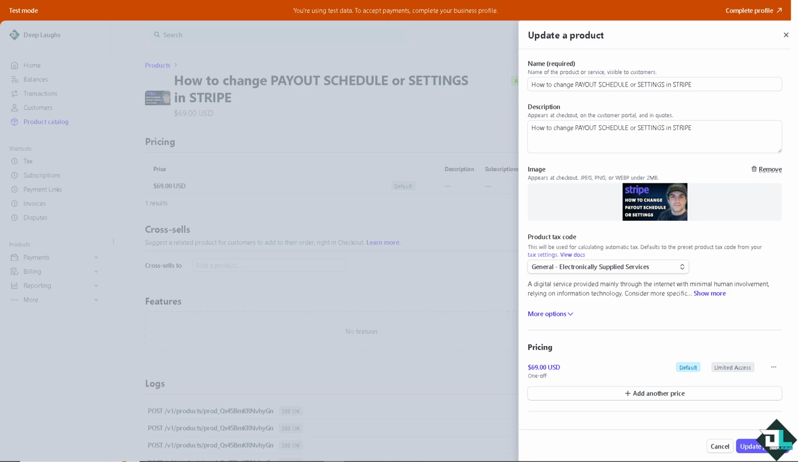Changing your payout schedule or payout settings in Stripe is a straightforward process that is ideal if your business needs a steady cash flow to cover daily expenses like inventory, payroll, or operational costs. These options can help streamline your accounting process and give you a more structured cash flow, especially if you don't need daily funds.